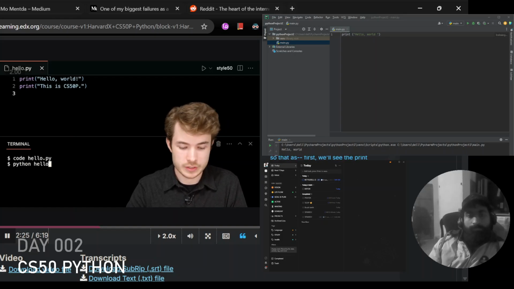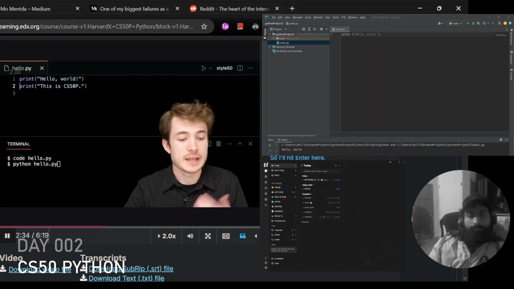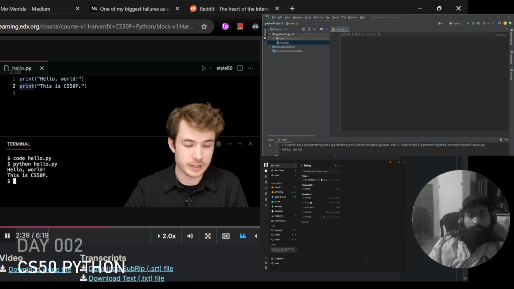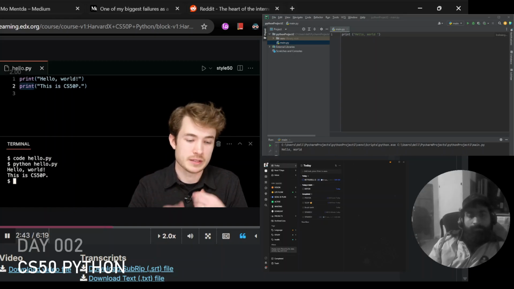I'll type python hello.py down below to run this program top to bottom. So first we'll see the print function run on line 1, and then on line 2, the second print function will run. So I'll hit enter here, and I should see "hello world, this is CS50P" from top to bottom.